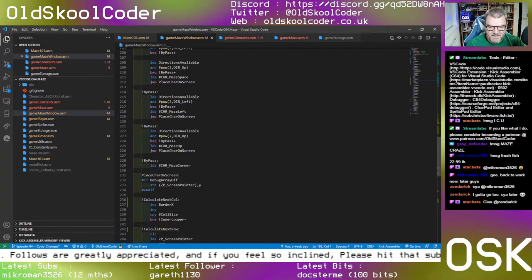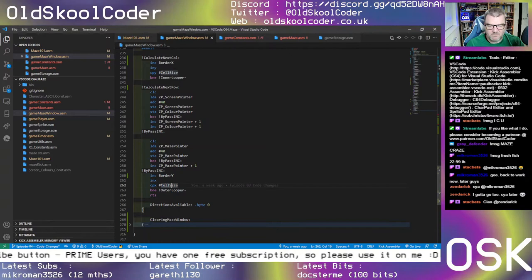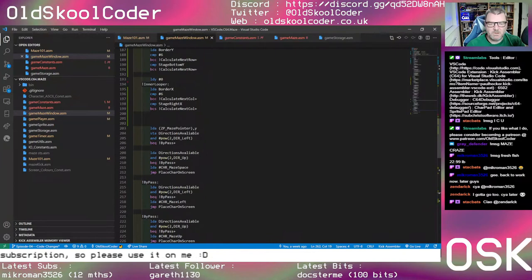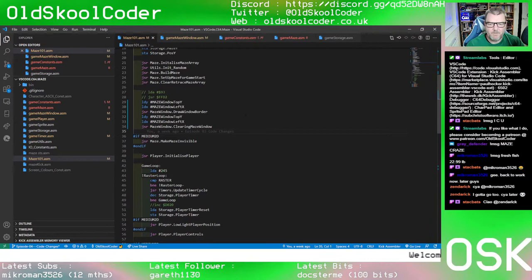to here. Increase border X, increase Y. Is it the same cell size? Work out the new record, increase border Y, increase X. Is it, right, that should work. That should work. Now, to test it.